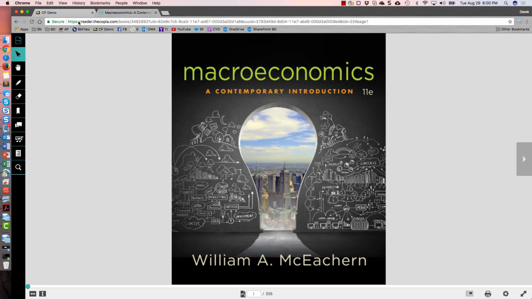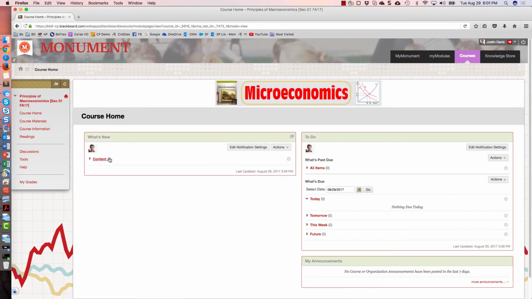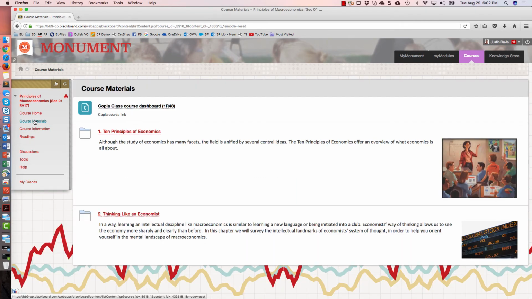And I still have my Blackboard course open in this window. From the student perspective, when a student logs in and goes into their course, they're going to be able to click the links out to the Copia Class resources from within the course where the instructor deployed them. So for example, if I go to the course materials area, the student will see the dashboard link much like the instructor does, and when clicked, they will be taken to that asset.